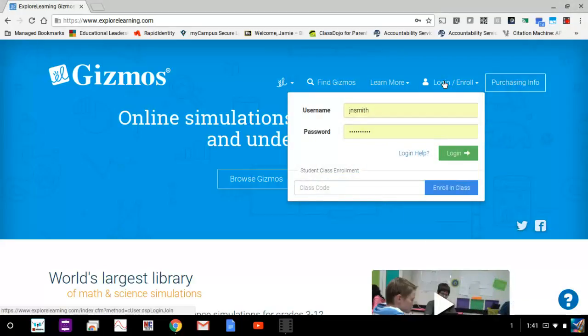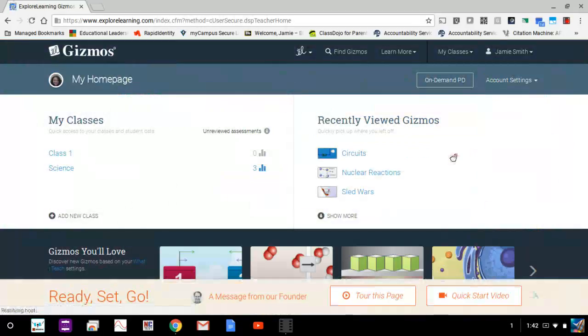So I'm going to log in. My login's automatic. And we'll talk about student logins in a moment. So this is strictly for teachers. So what are gizmos? They're basically computer simulations that simulate something generally that's hard to simulate or show in the classroom. So this is just an overview.